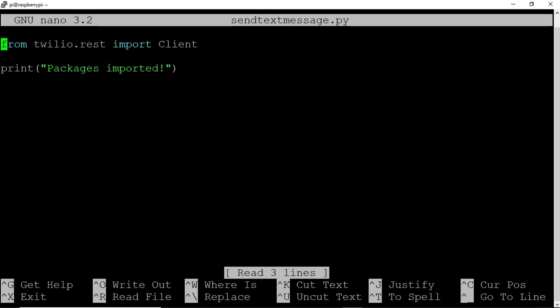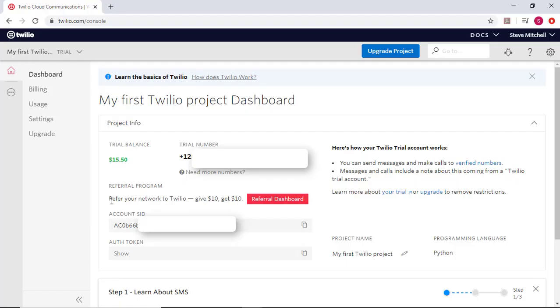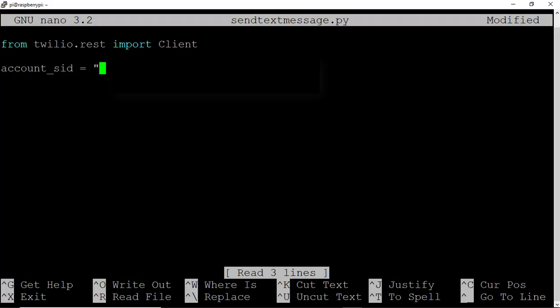Let's go back in and continue to edit the send_text_message.py script. I'll go ahead and remove this print statement. And let's define our account SID, right? And this will be listed in the Twilio dashboard. So you want to go ahead and copy that value from your Twilio dashboard. Just right click to paste that in and make sure that you're assigning that as a string by putting that in quotes. Next up, we need to define the authorization token.